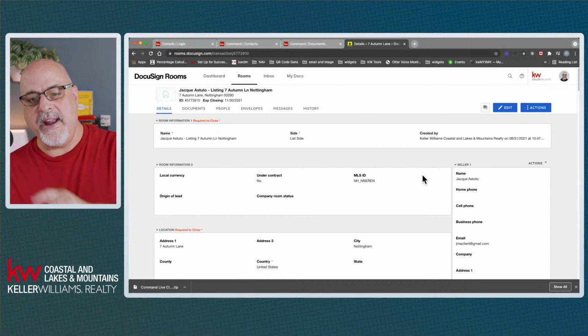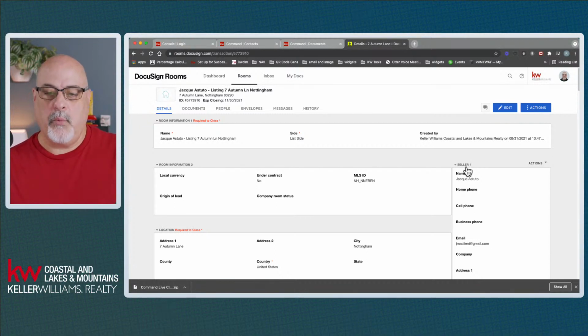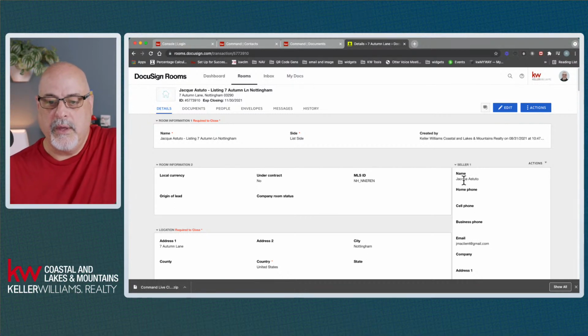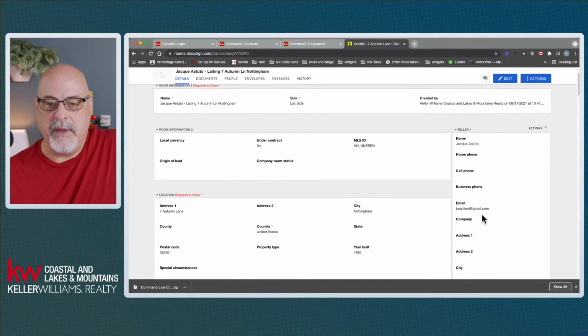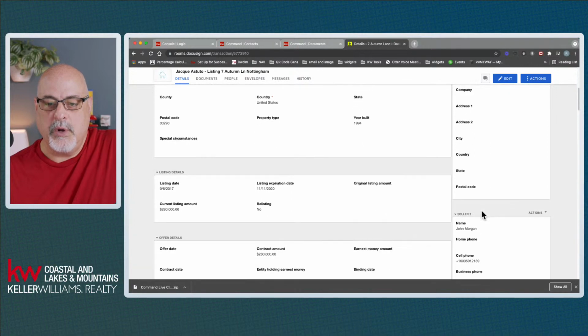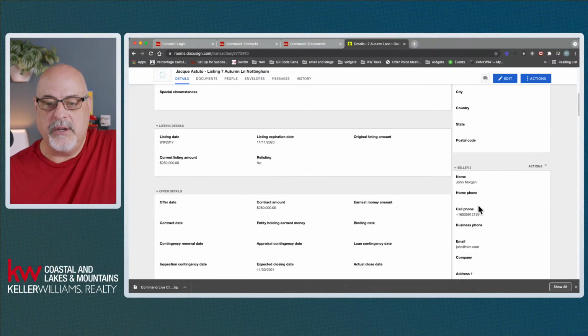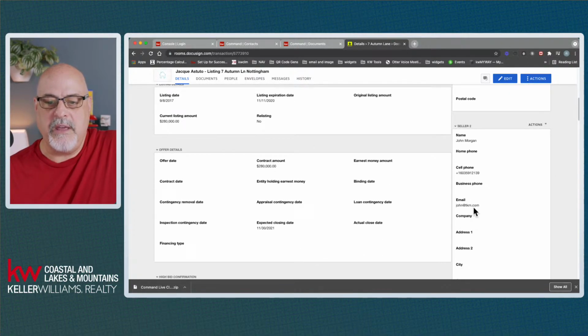Now let's move over to the right-hand side here. Seller number 1, Jackie Astuto. So now we have the information from Jackie pulled in from Command. There's that email address. We'll come down here to seller number 2, John Morgan. Look at that. There's the phone number and the email. We have our seller number 2 information. We know who they are, and we know what role they play in this transaction.